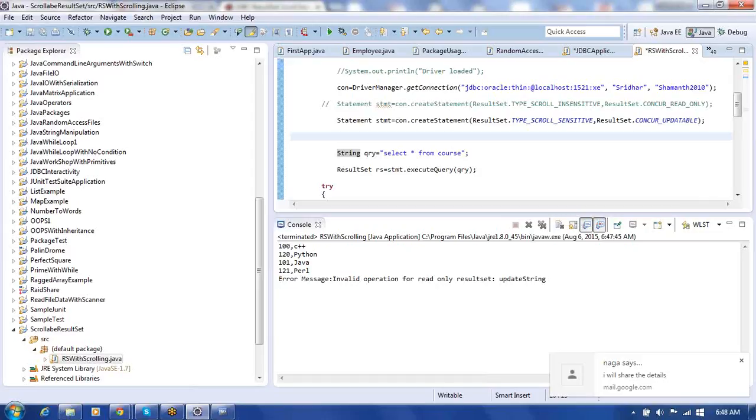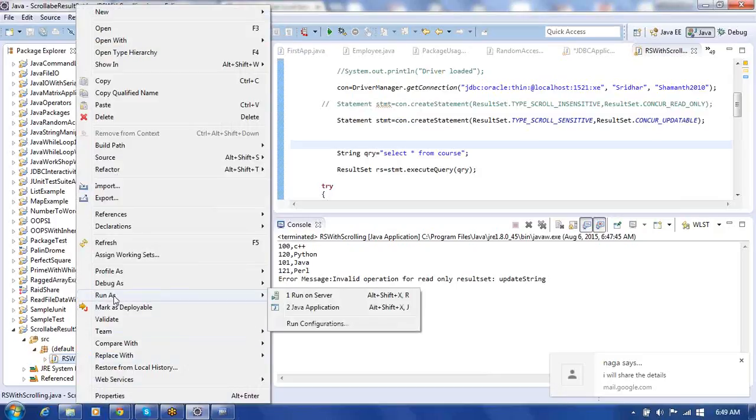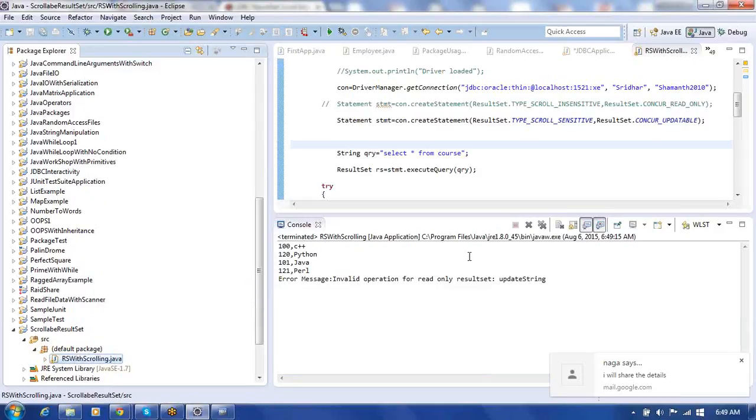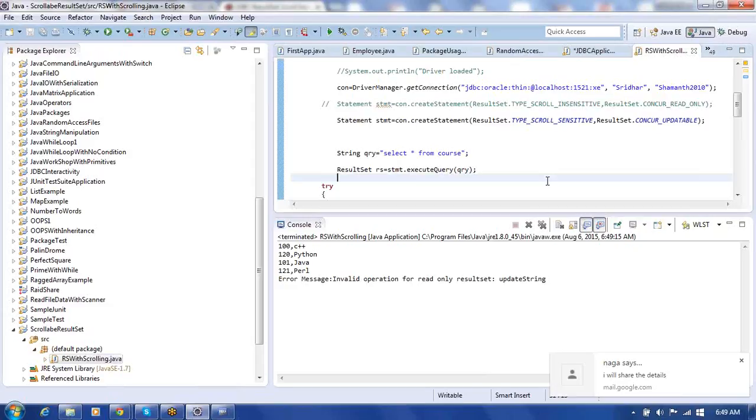Okay. So when you put here type scroll sensitive, let us remove this. Just try to put only concurrent update. What happens? Let us see in this. It does not accept that mechanism. Like this only it must be type scroll sensitive, result set concurrent updatable. We kept it and it's not working. Once again take this, run as Java application. Invalid operation for read only result set update string. Why this read only? It should not be read only. It is normally a result set. We should be in a position to update this, but it's not updating.